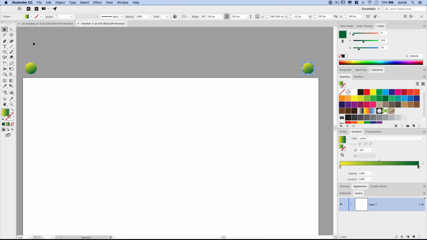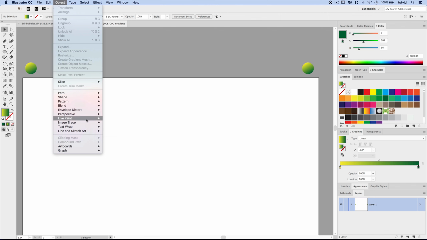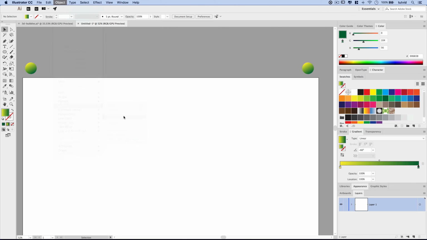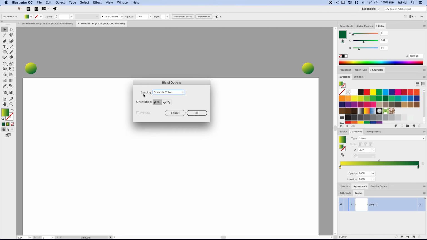All right, so what I wanna do now is play with what are called my blending options. These are located up under Object, Blend. We'll choose Blend Options. And what we want to do is change the spacing from Adobe Illustrator's Smooth Color to Specified Steps. So we're gonna tell Illustrator how many copies of this circle to make in between these two circles. We're going to go crazy. We're going to go with 1,000. We want this to look like a perfectly smooth sort of pipe, if you will.